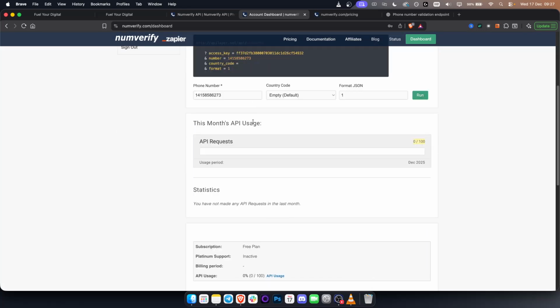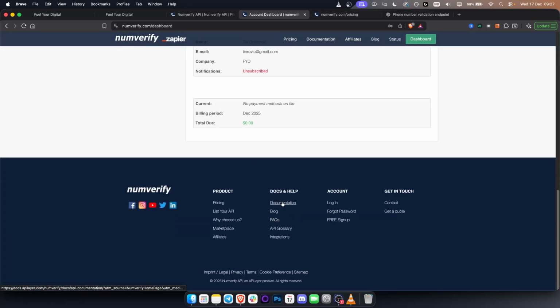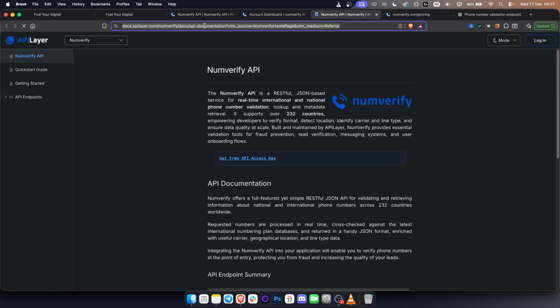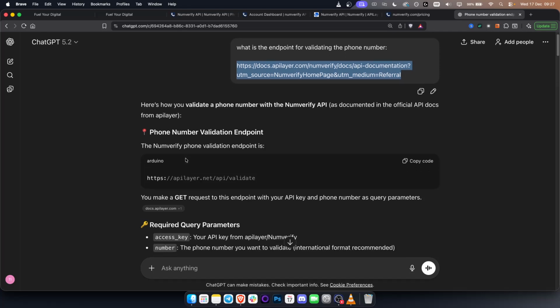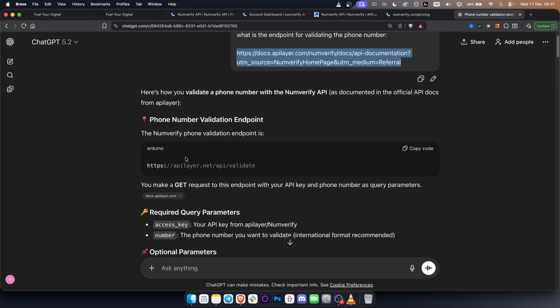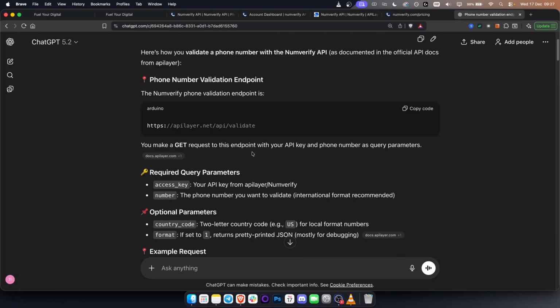What I did is I scrolled down, I went to documentation, okay? And here I used this link, I pasted it in ChatGPT. I said, what is the endpoint for validating the phone number? As you can see, I also added the documentation link. Then ChatGPT, not GoHighLevel, I almost said GoHighLevel, but ChatGPT gave me the phone number validation endpoint from this particular documentation. So I don't have to know anything about it, right? ChatGPT gave me all of that.